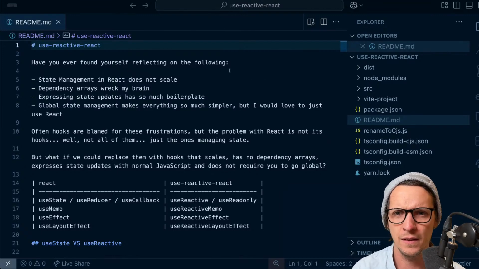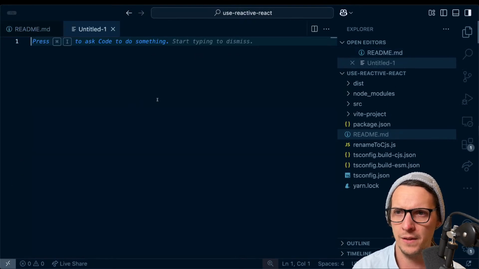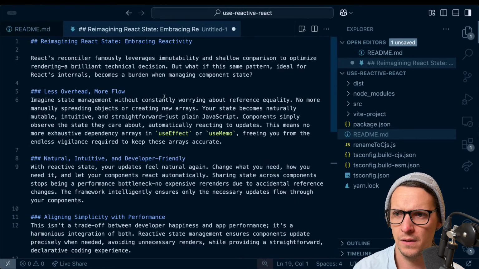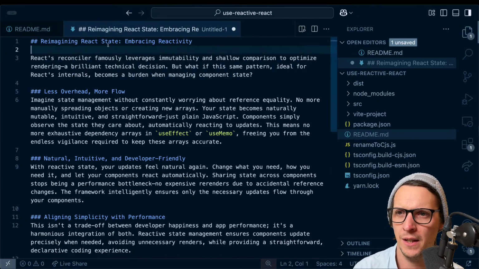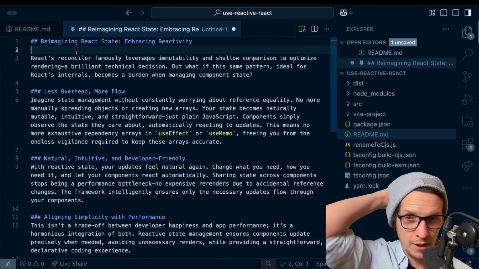Can I copy this? Okay. Oh, failed to copy to clipboard. That's interesting. Can I try again? Oh, there it worked. Okay, so let's shove this. Okay, nice. So what it came out with is, reimagining. This is a bit clickbaity, but anyways, I just want to read it for you.